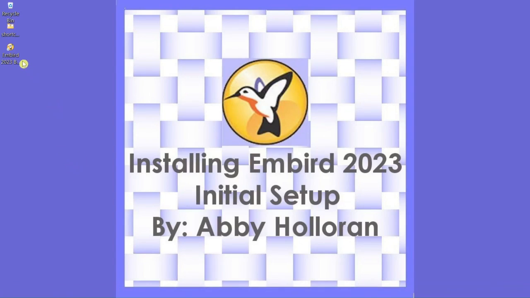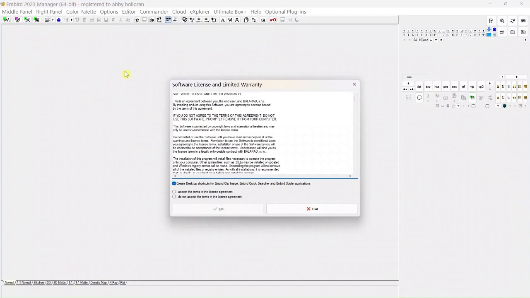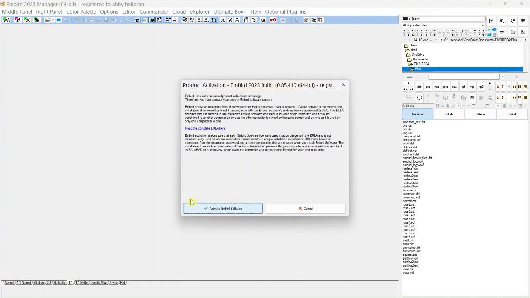So let's go ahead and open the program. So I'm going to click on the program. And it's asking me if I want to create shortcuts for the Embird clip image, the quick searcher, and the spider, and I do not, because I just deleted those. And I'm going to accept the terms of the license, so I click that and I click OK. And then it's asking me to activate my software, so I'm going to click that.